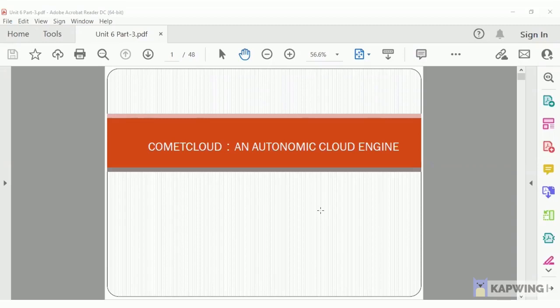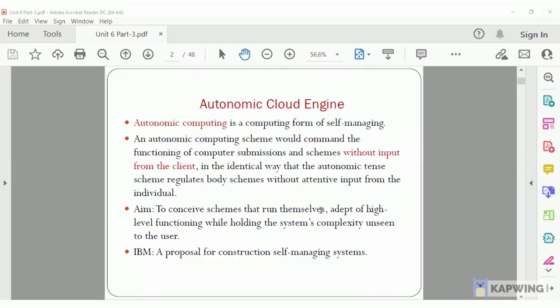So we'll start with Comet Cloud, the autonomic cloud engine of unit number 6. So what is actually Comet Cloud? The autonomic cloud engine. Autonomic computing is a computing form of self-managing. An autonomic computing scheme would command the functioning of computers, applications, and systems without input from the user, in the identical way that the autonomic nervous system regulates body systems without attentive input from the individual. So here the user will not give the input to the system, it will automatically take the input.